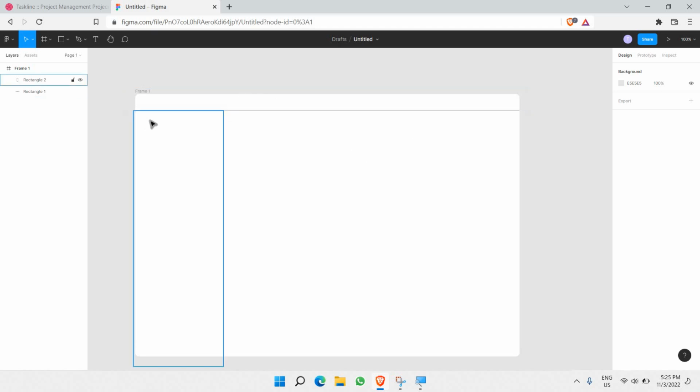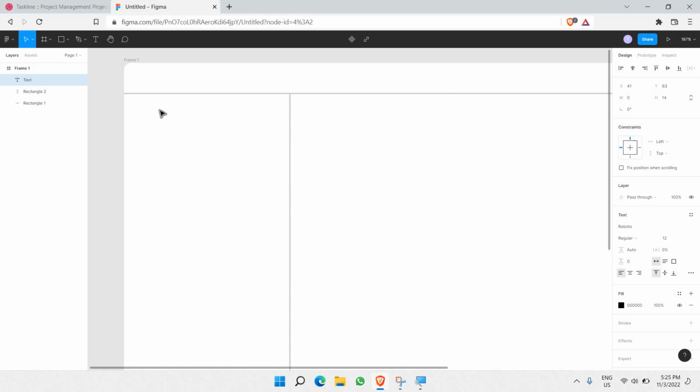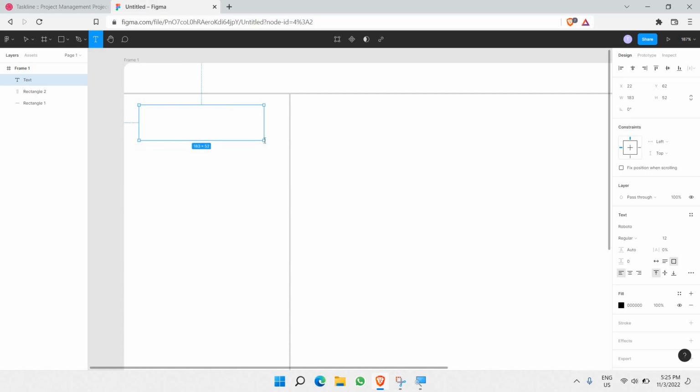So next, let's add some logo here. In this case, this is where we're going to place the logo and the rest of the navigation menu, by the way. So let's get started. Let's grab this text tool, and we're just going to make it like this. And we're just going to name it Task Line. The reason why we choose just Task Line is because that's the name that has been given by the designer.